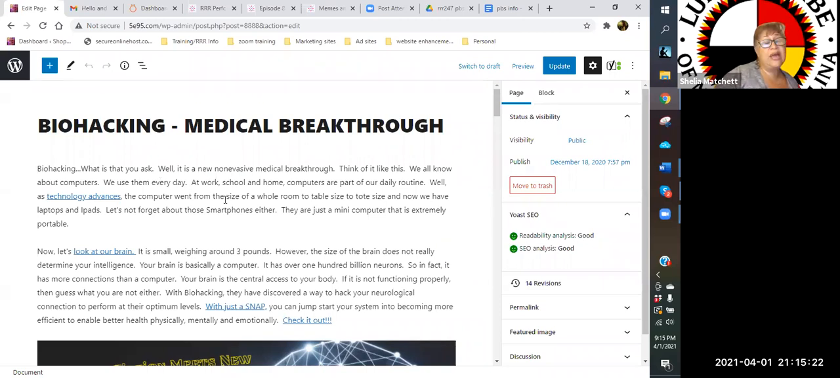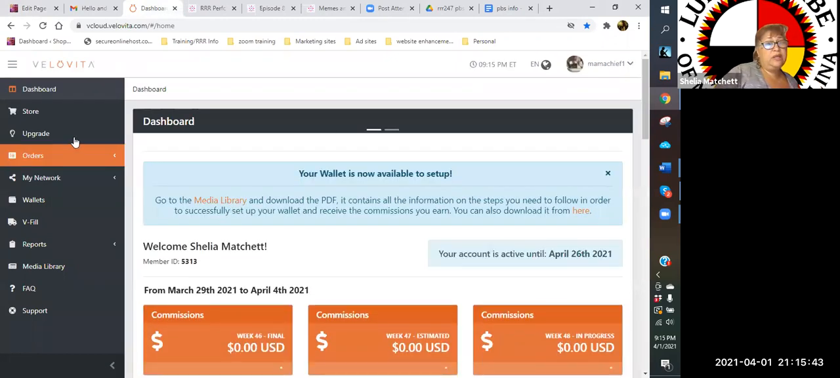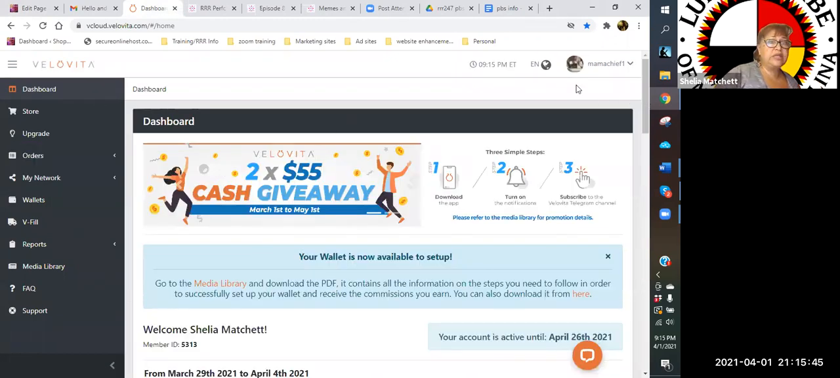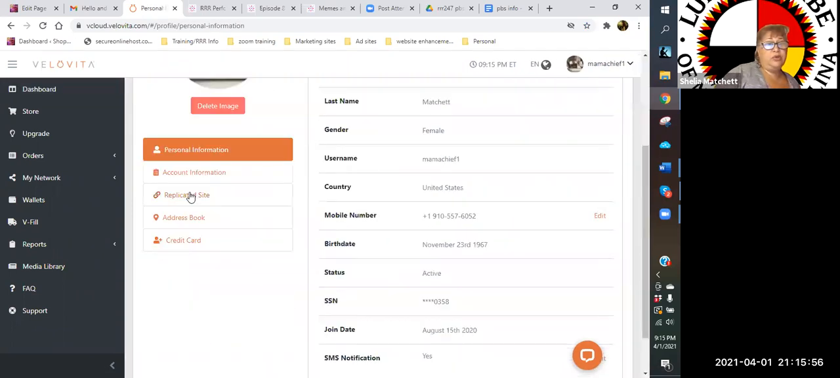Then, after you've finished your content, that's when you want to go back and put links in. And a lot of you are like, well, where do I get my links? So when you're in Velavita, you're going to pull up your Velavita dashboard. Once your dashboard comes up, it's going to look something like this. To get your links for your Velavita, you're going to come over to your profile, hit the drop down, and click on your profile.